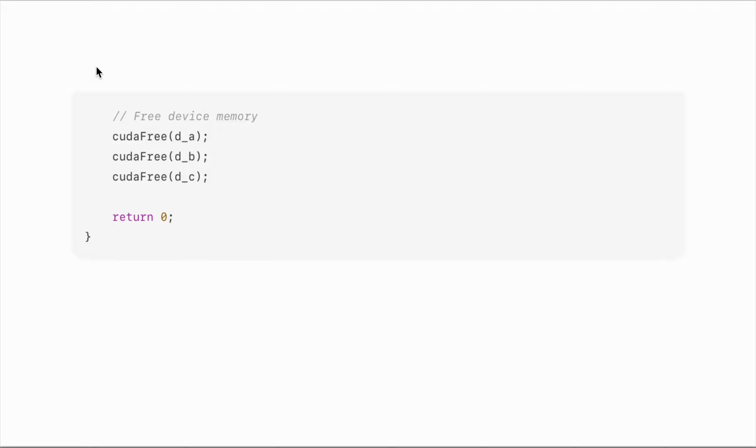So yeah, this is, I would say, a basic walkthrough of the vector addition CUDA code. I am giving the main ideas here.